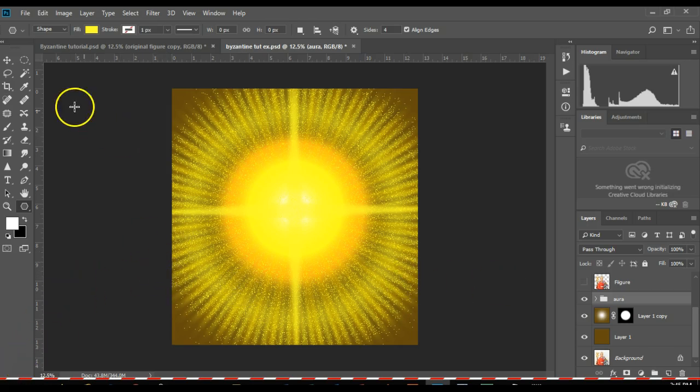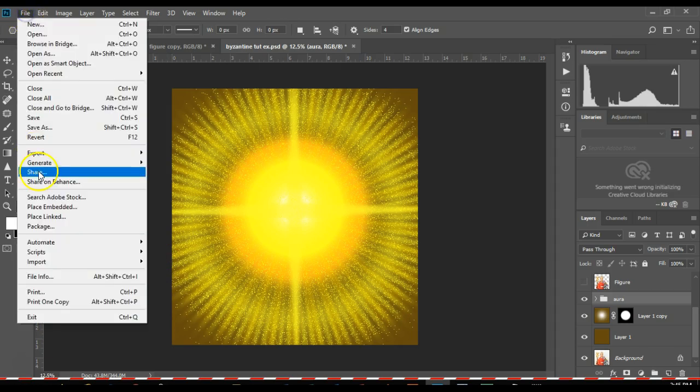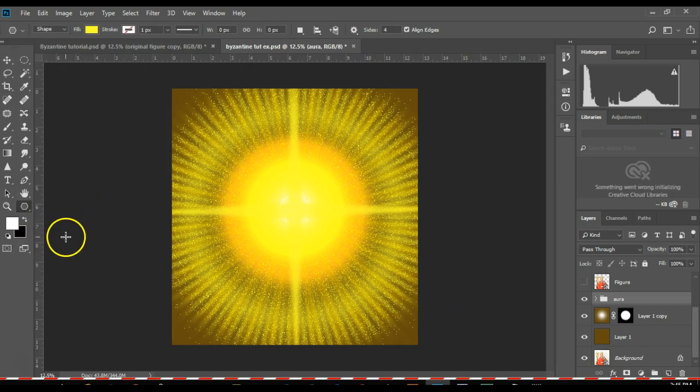Again, make sure you save your work. So if you've been saving, just go to File and hit Save, and you should be good. Just remember where you're saving it, because again, if you lose it, you have to start over.